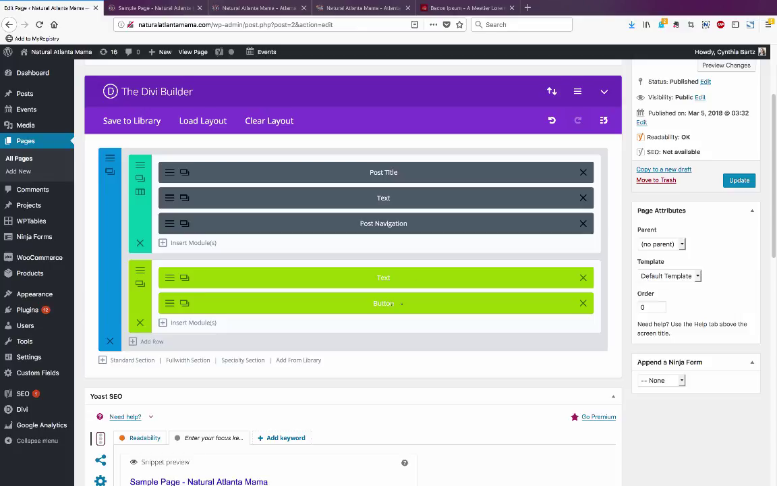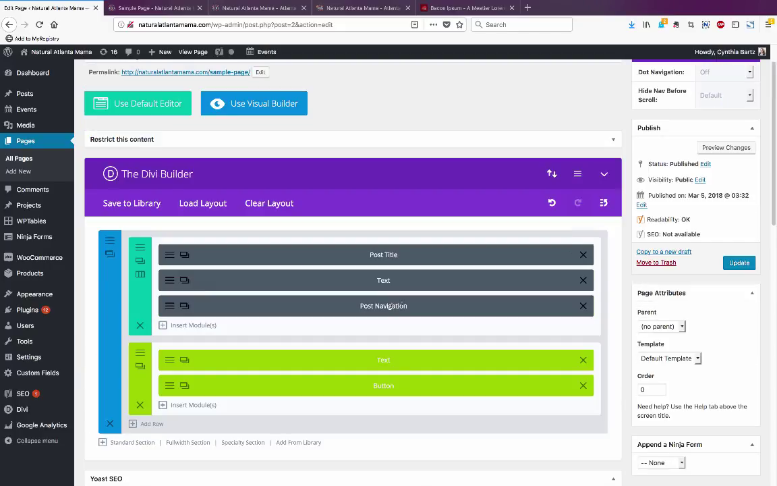But you can see the post title and text and some post navigation. And this is just my standard blog layout. So now I can make sure that my blog layout is consistent on every single page without any effort at all. I just load up the layout and get going and edit all of my content.